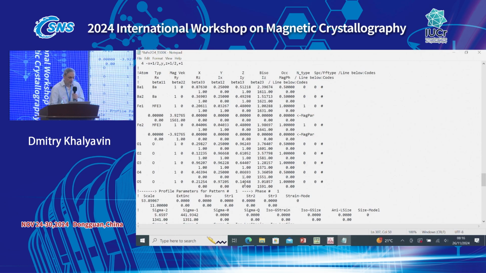So unit cell parameters, I guess we're refining. All the rest should be fine. All the rest, absorption correction, everything is free. So we just, now we are refining magnetic moments on iron 1 and iron 2 independently.